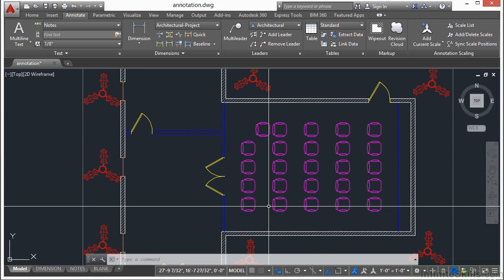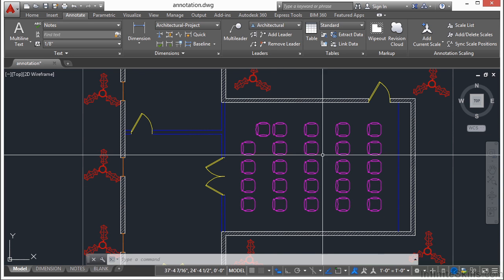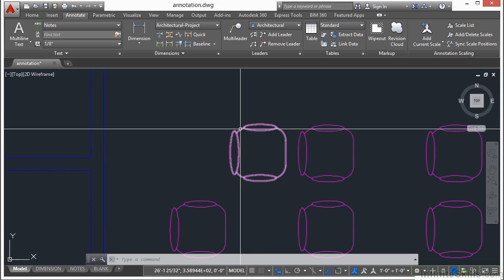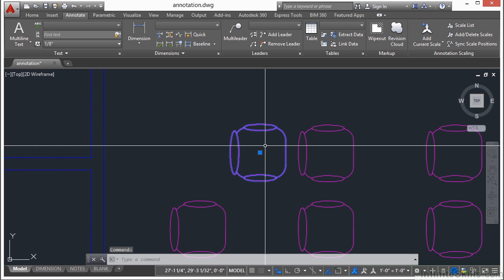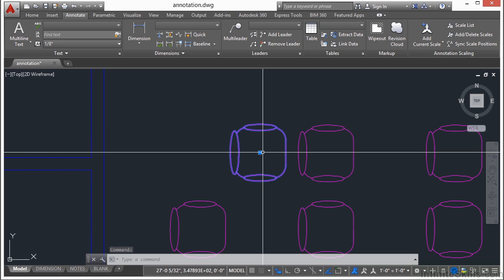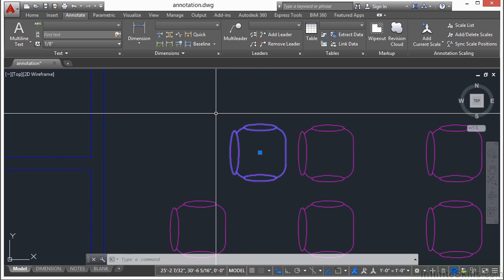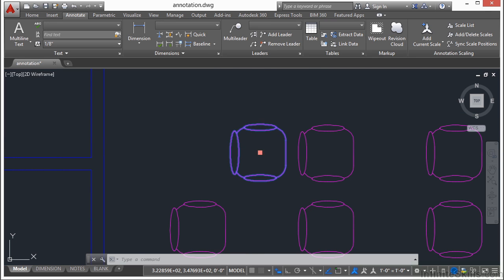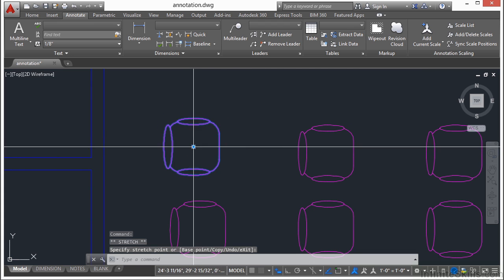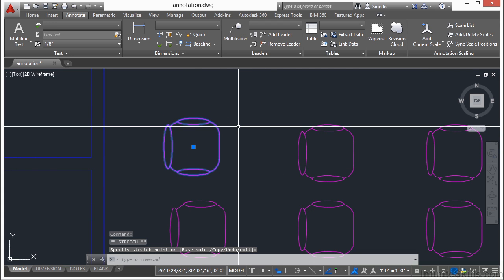Blocks can be made out of any AutoCAD object. This chair here is made up of arcs and ellipses and some lines. When I select it, it acts like one object, and all of them are on the layer that it was inserted on. Also, when selected, the block only has one grip, as you see here. That's the insertion grip, and I can move my block by that grip. Every block has an insertion point.